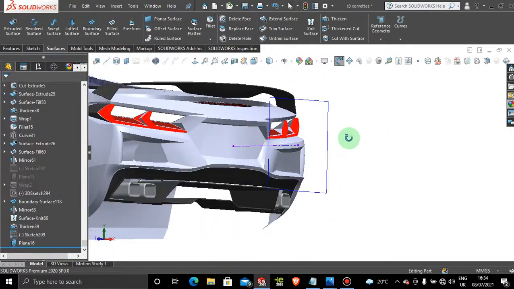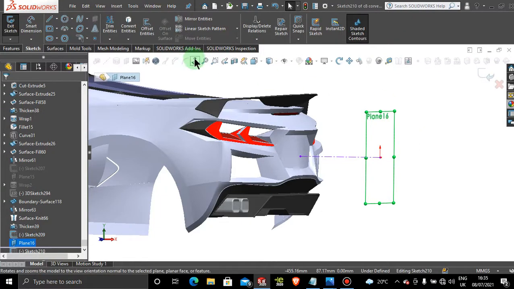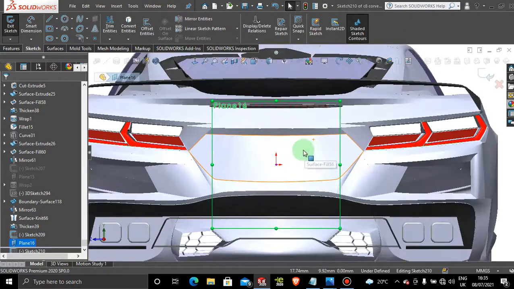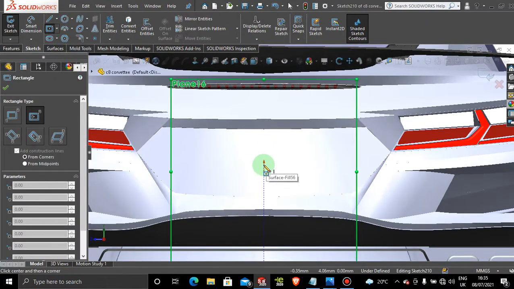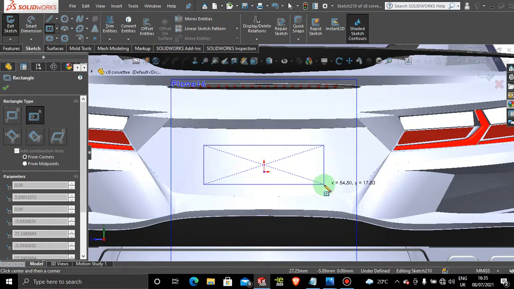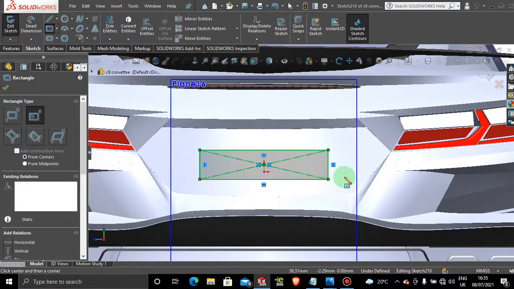Okay, and then let's make a sketch on this plane. Make a sketch, normal to profile. And let's grab a center rectangle. All right, so something like this. I'm not going to choose American plate number. I could, but I won't. I'm just going to use normal plate number.